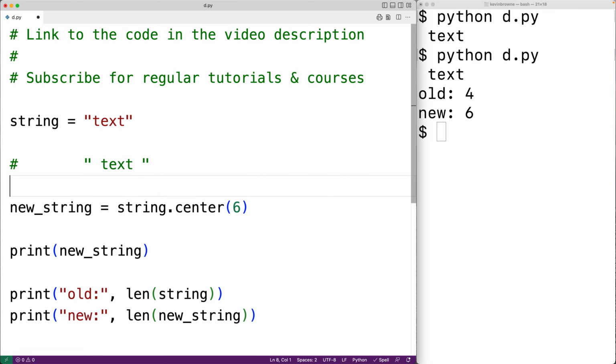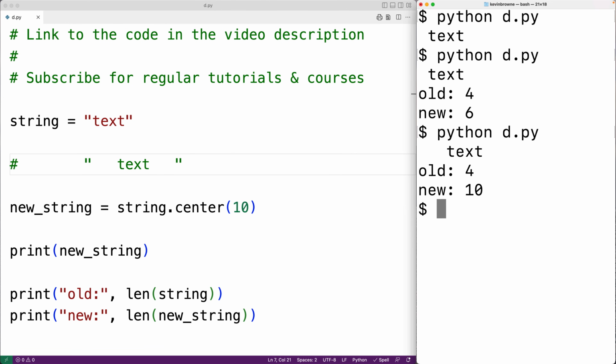Now, if instead of 6, we had supplied 10 as an argument, the new string would have a length of 10. The text of the original string would be centered within that string, and space characters would again be used as padding. So this time, the new string will have 3 space characters on either side of the text of the original string. We can save our program and try it out, and we can see that we have 3 space characters of padding on each side of the text of the original string.